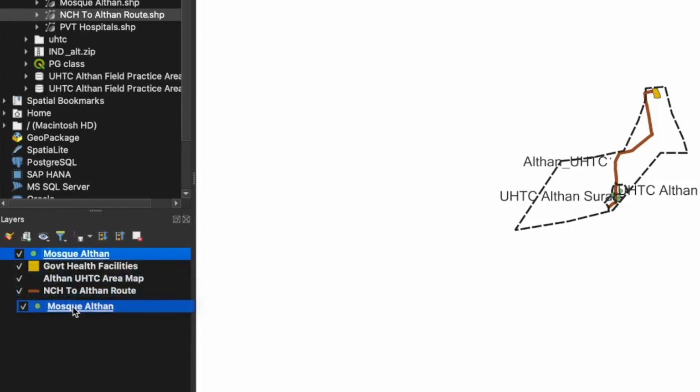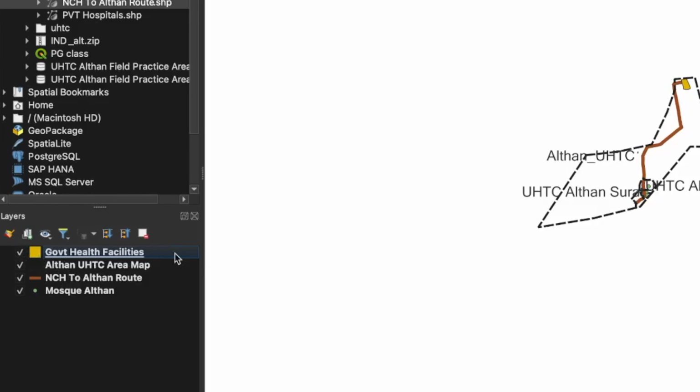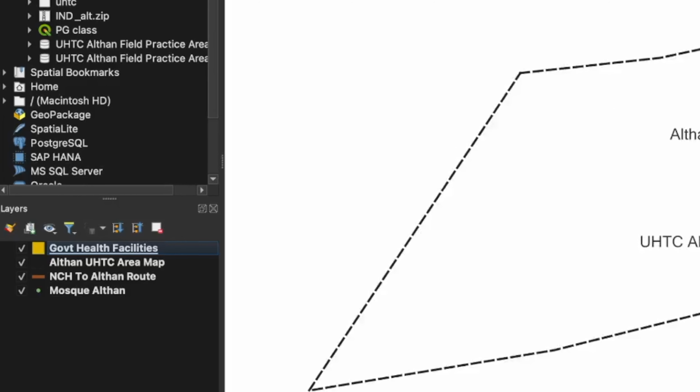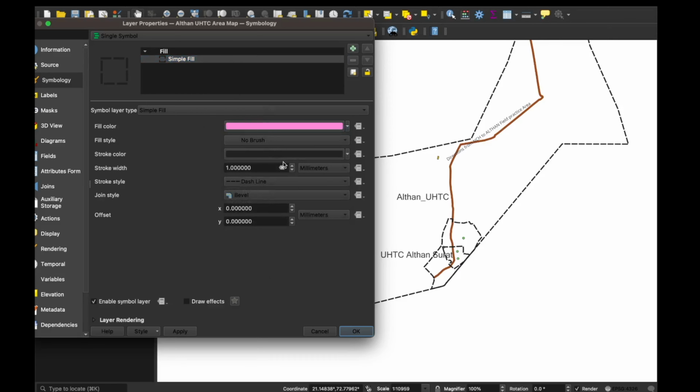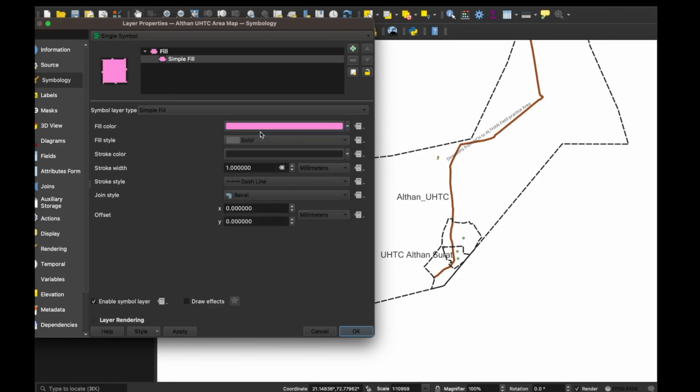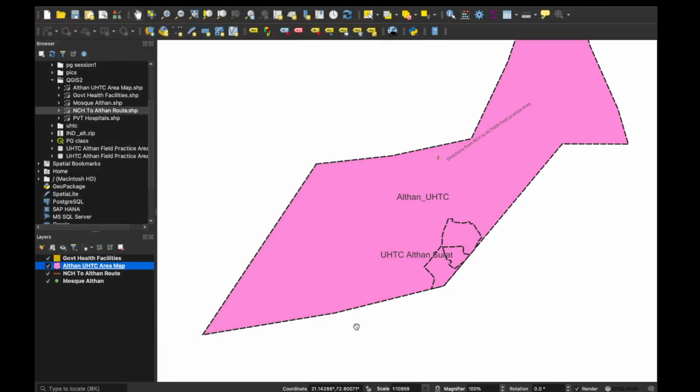So suppose I change the order and put all those things behind it. So see here. You are still able to visualize this if your shapefile is transparent, semi-transparent, having low opacity, or if it has no brush. But if it is solid fill, then you won't be able to see the layers beneath it. See, now this mask layer and the road layer have been obscured by the layer above.